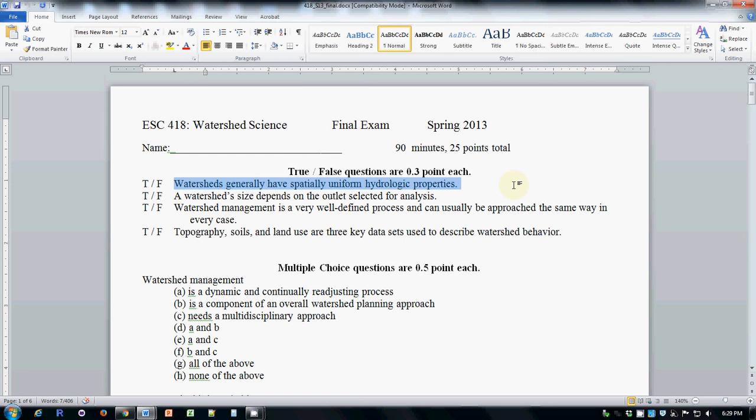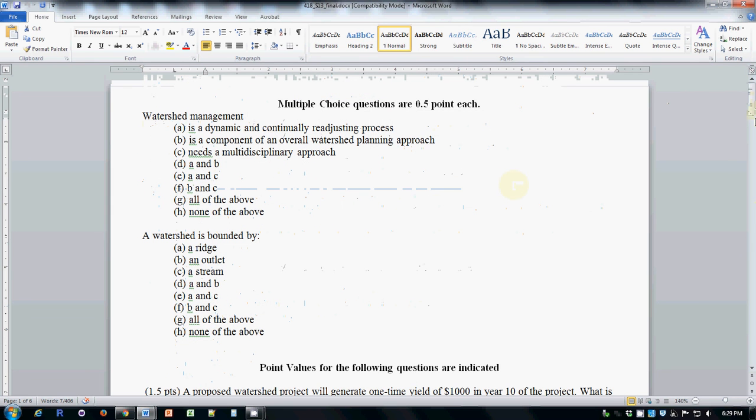there is variation. Topography, soils, and land use are 3 key data sets, and that's pretty basic material, and yes, they are. Watershed management is dynamic and readjusting. Watershed management is part of an overall watershed approach. Watershed management needs a multidisciplinary approach. These are all clearly true statements.